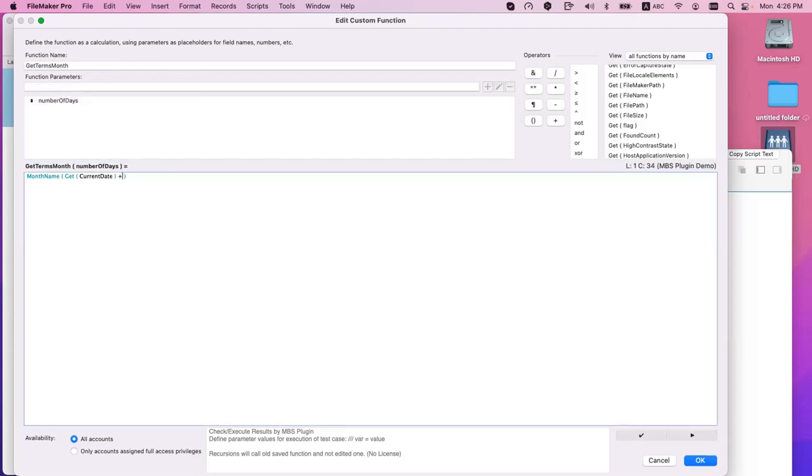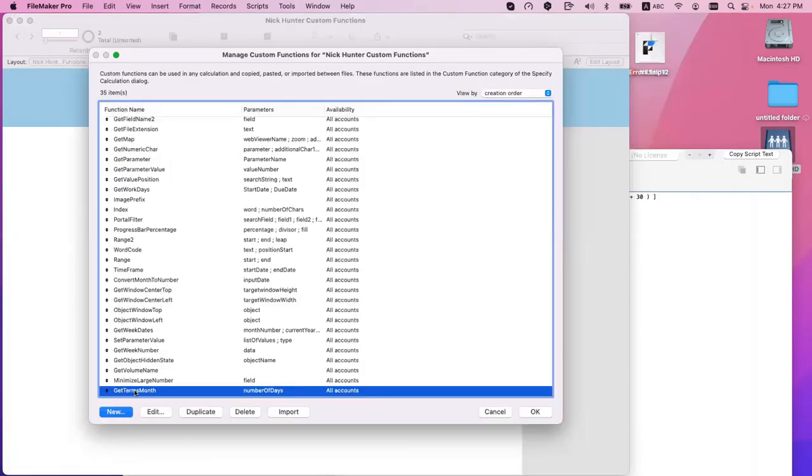Or if you want, you can type it manually, but okay. I prefer not doing this. Because sometimes you can do something like this, you don't see it, right? And it doesn't work, okay? So double click, boom. So now I have my custom function ready to be used, right? So now I have my get terms month custom function.